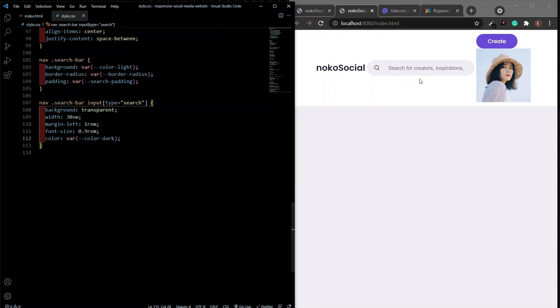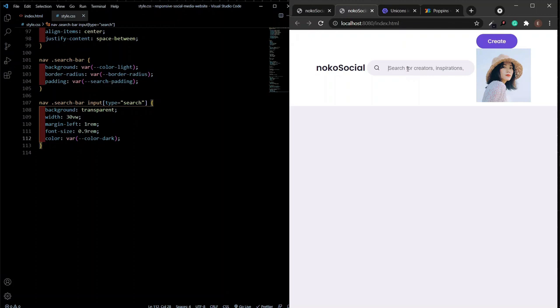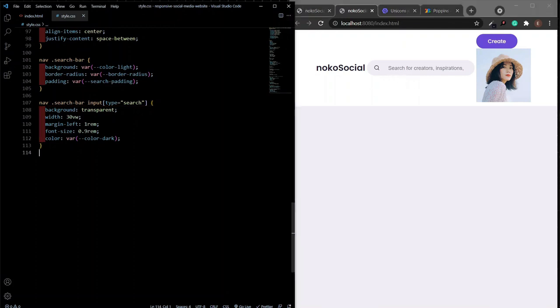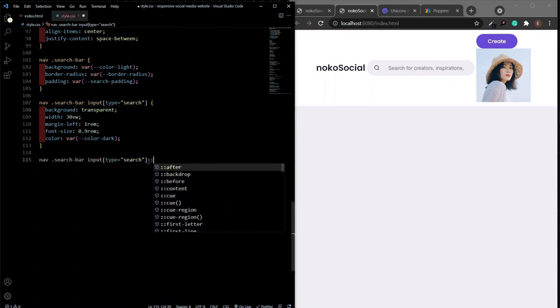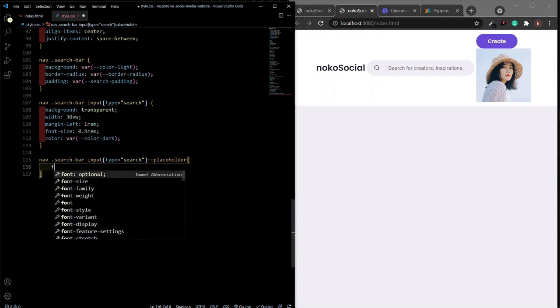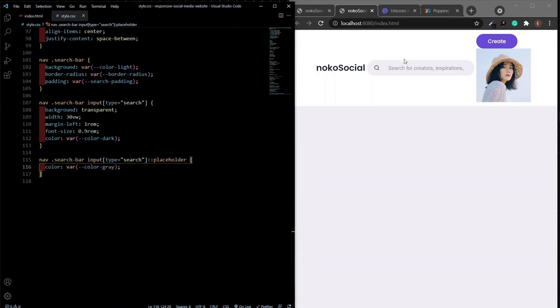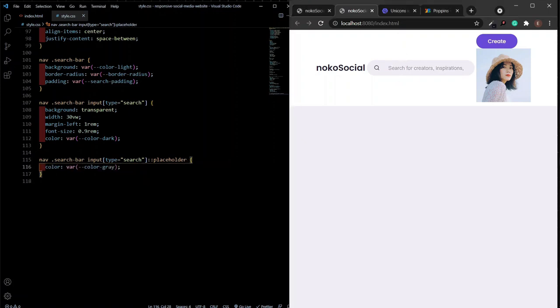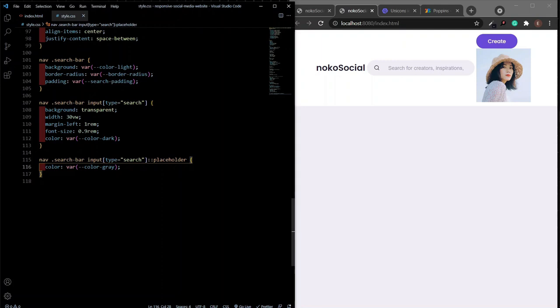Now the placeholder, I want to have the text to be gray. Okay, the placeholder text, and then placeholder font, I'm going to set the color to be variable gray, and you can see it's a little lighter. Okay, that is the gray color.